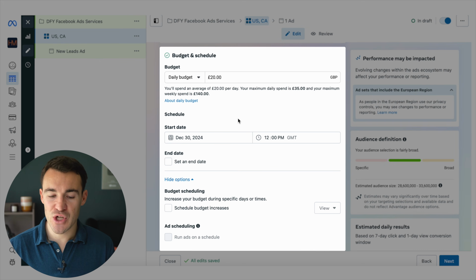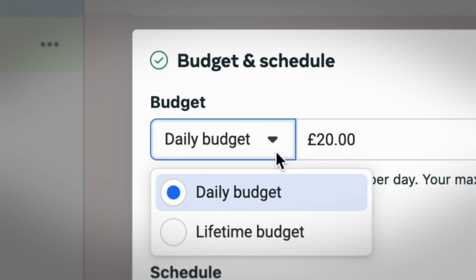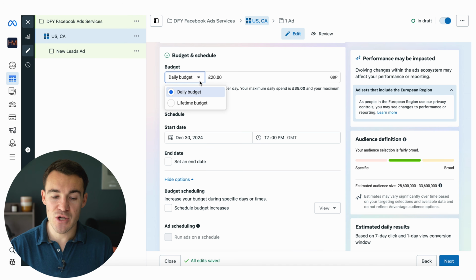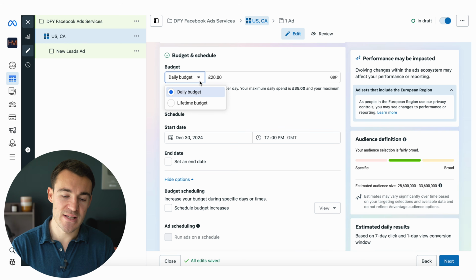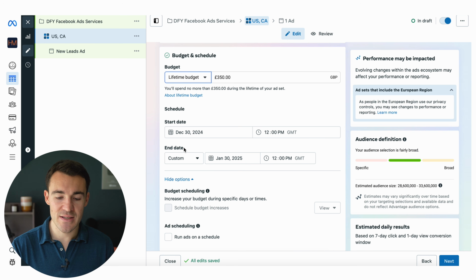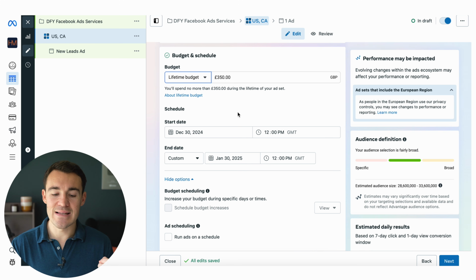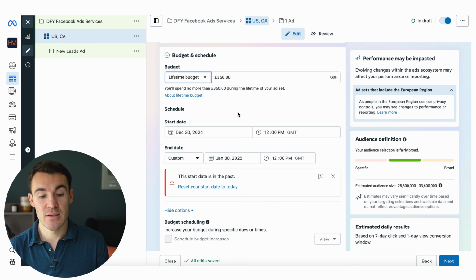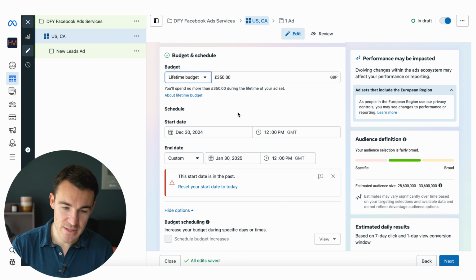Then we get to budget and schedule. So there are two different types of budget option. We've got daily budget and we've got lifetime budget. The default is daily budget, and that's what I'd recommend that most advertisers use. The problem with lifetime budgets is, you'll see, once I select a lifetime budget, you get an automatic start date and an end date. Campaigns typically run for a fixed time period, and that means that you need to create new campaigns if you want to continue advertising.